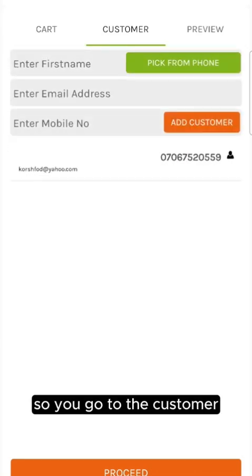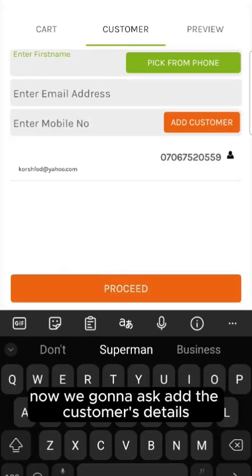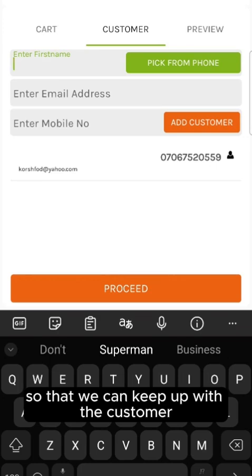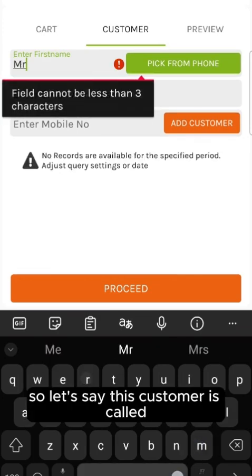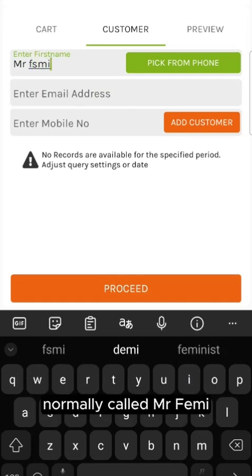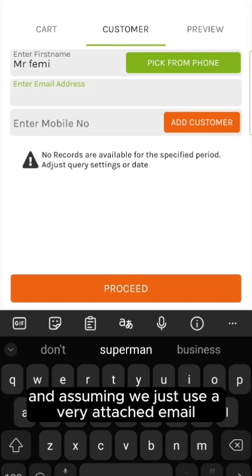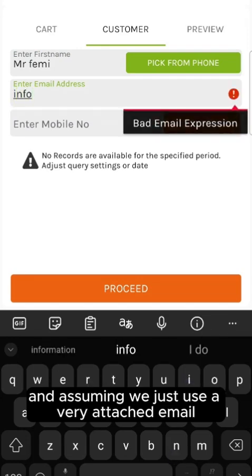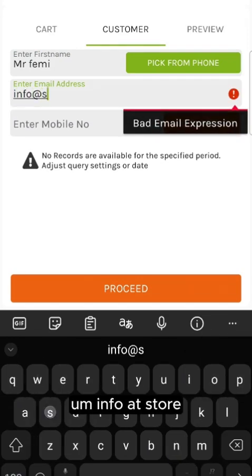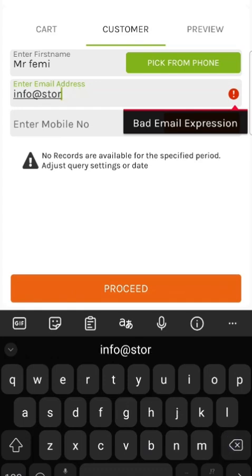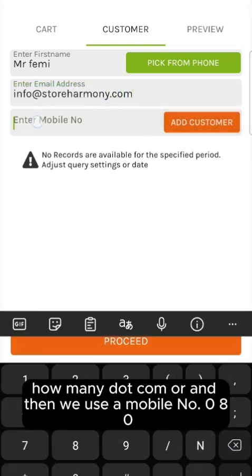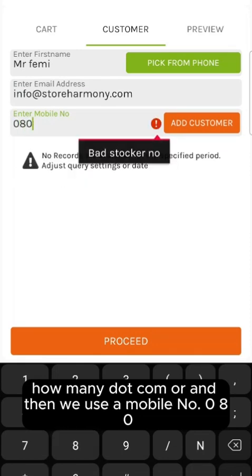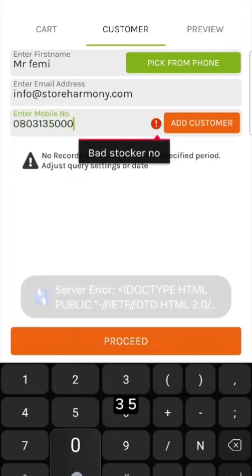So you go to the customer. Now we're going to add the customer's details so that we can keep up with the customer and know the customer we're dealing with. So let's say this customer is normally called Mr. Femi. So you put the name there, and assuming we just use a test email, info@storeharmony.com, and then we use a mobile number 0803 135.